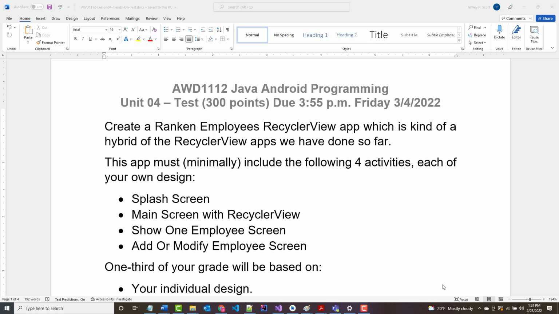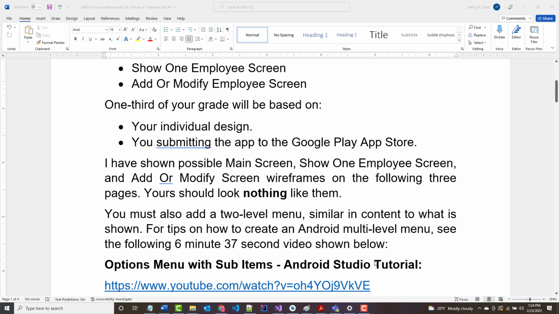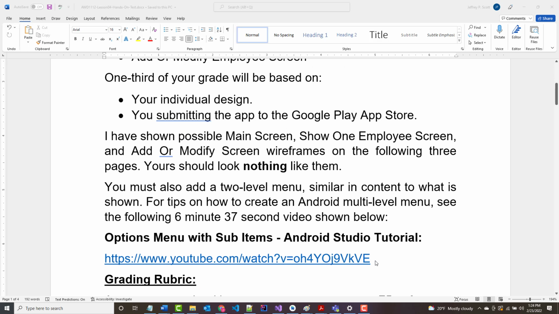All right? And as it says, 1/3 of your grade is going to be on how you design this. Your individual design. And what we're going to do, not today, not tomorrow, probably not next week, but probably the week after that, is we're going to end up submitting this to the Google Play Store.